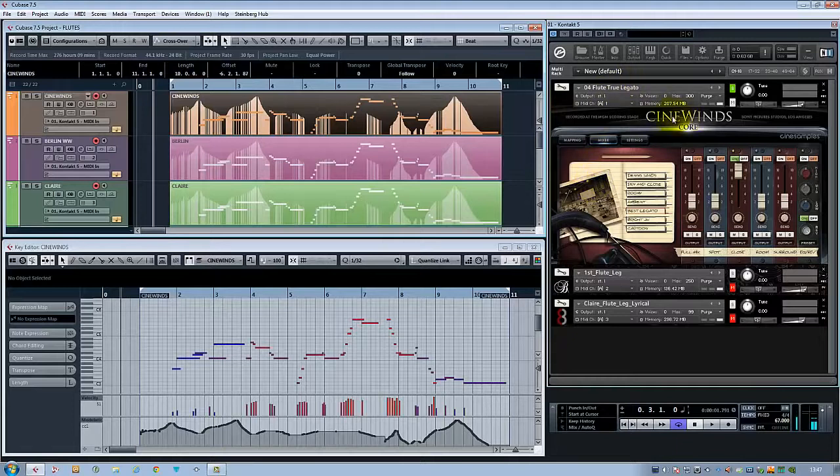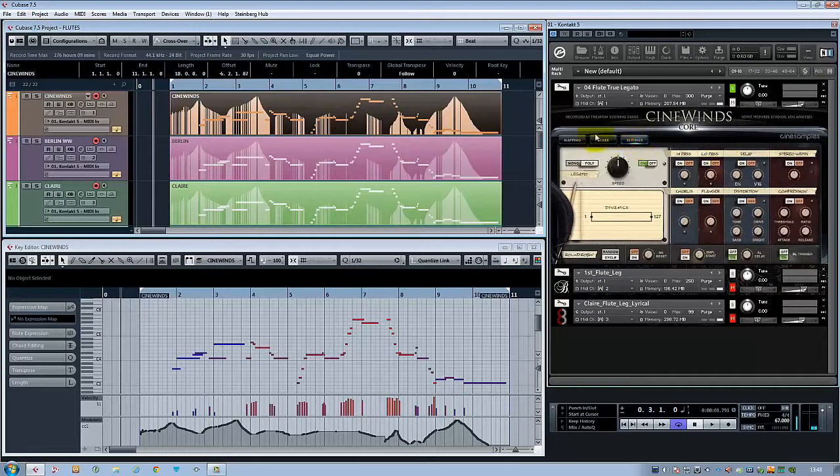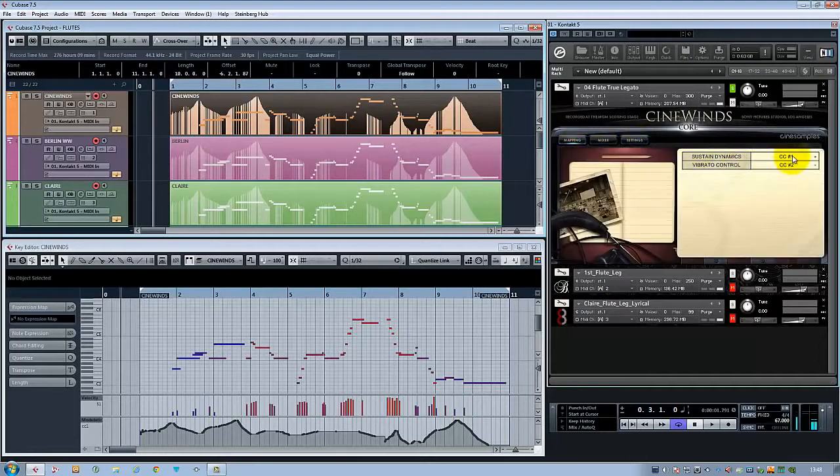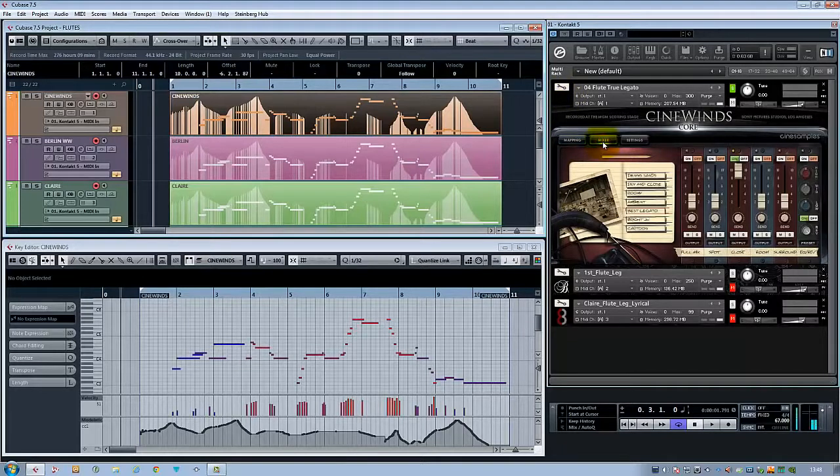Things to note is the Cinewinds Core instrument has a number of controllers. Most importantly is CC1, which is the dynamics, and CC2, which is a vibrato. We'll have a little play with that and just see what's going on. The first thing to note really with Cinewinds as well is there's no way of knowing on the screen where you are in terms of dynamics and vibrato. There's no visual feedback at all.